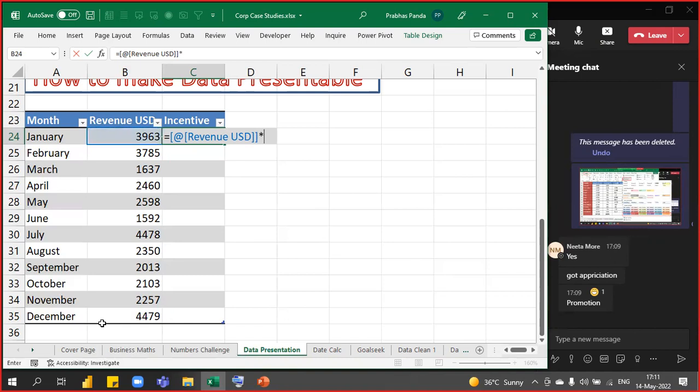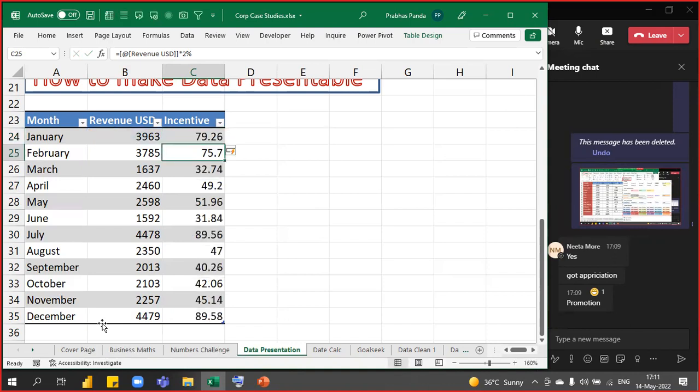Then multiply, asterisk, how many percentage? 2%. And see one more beauty. The moment I hit enter, it is not only applying to a cell, but also the entire column. So I no need to go for dragging the formula, copying, pasting the formula, or Control D, Control Enter, nothing is required. So can you imagine how your speed is going to get increased because of format as table? So this is how revenue is ready. Incentive is also ready. Hope it is clear.